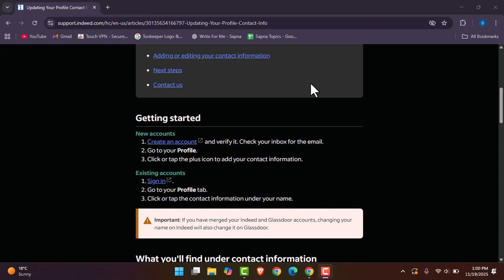Let's start. So for that, what you're going to be doing is simply going to go ahead and access your web browser and type in indeed.com and get into the official website and get signed in, because once you have signed in then you can start the process.